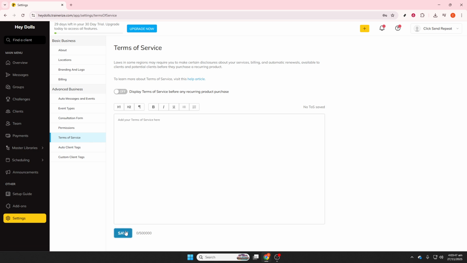If you want existing clients to sign the new version, go to Clients, open the client's profile, select Forms, and choose Send Again or Request Signature. This will prompt them to complete the updated document. Consider sending a quick message explaining what changed and why, so they know what to expect.